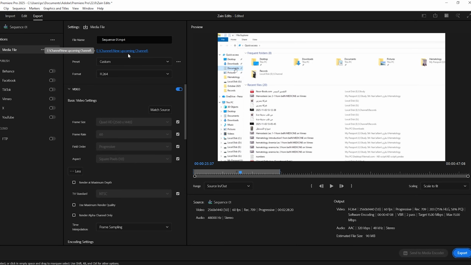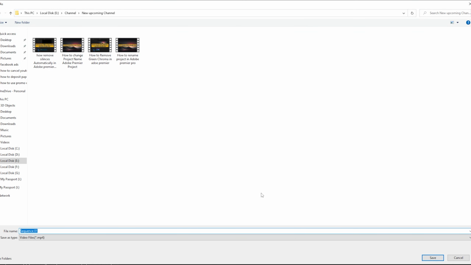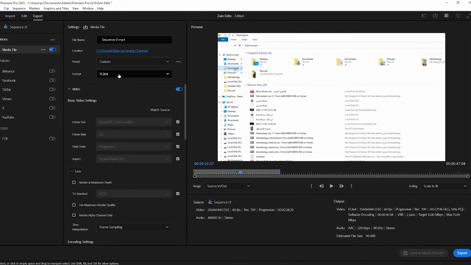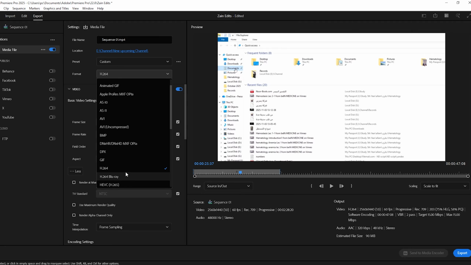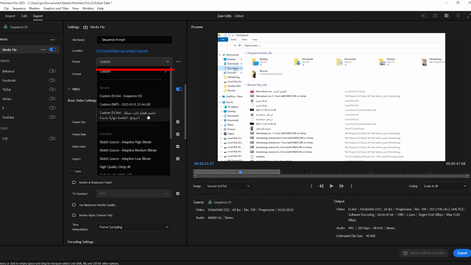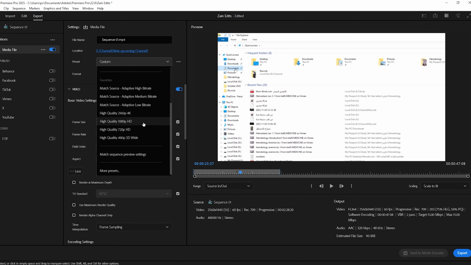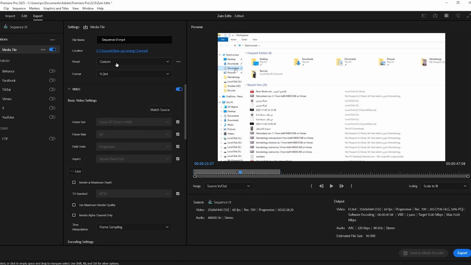Now you can change the name by clicking on this option right here. Then change the name. You can click on this in order to change the location. And you can choose the format. I'm going to choose H.264. You can choose the preset. Here you have some presets that are actually ready to use. But here I will choose custom, then H.264.